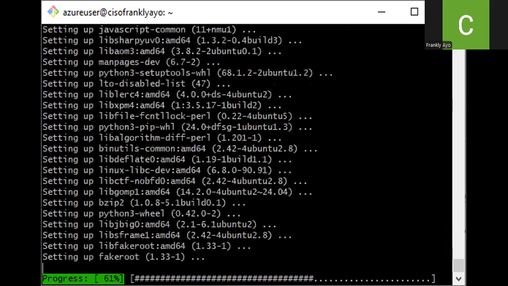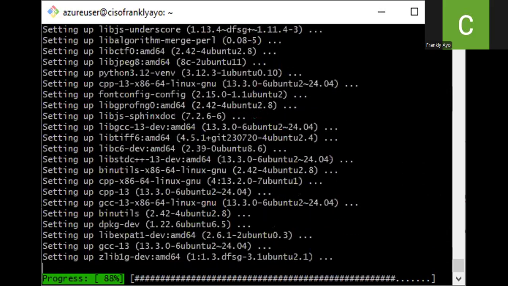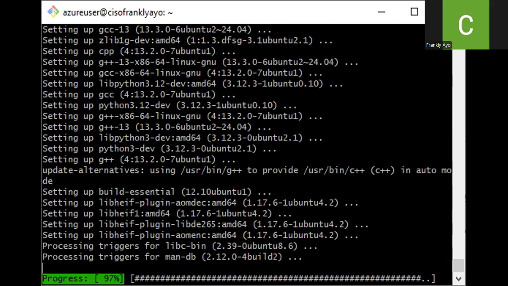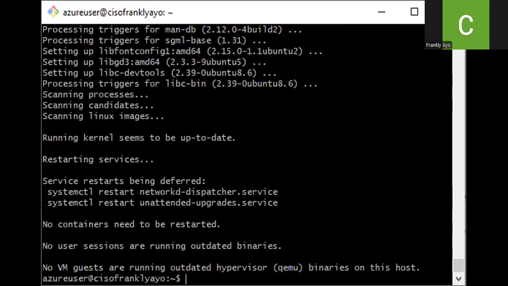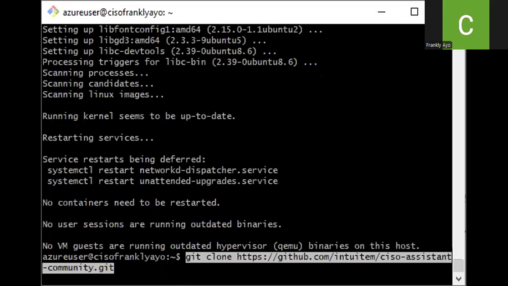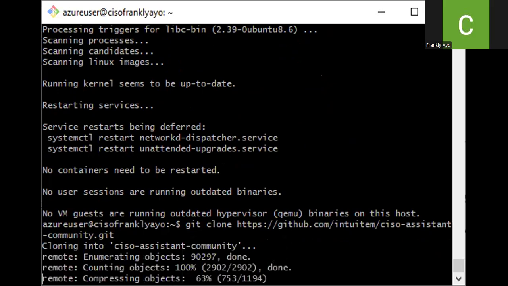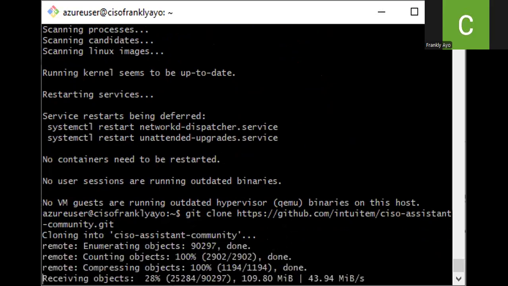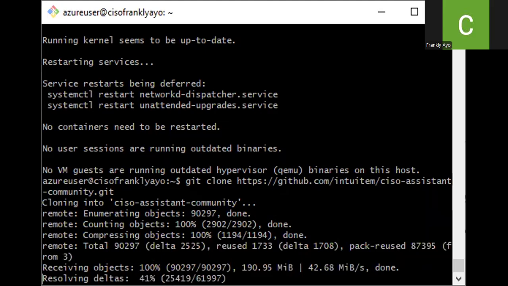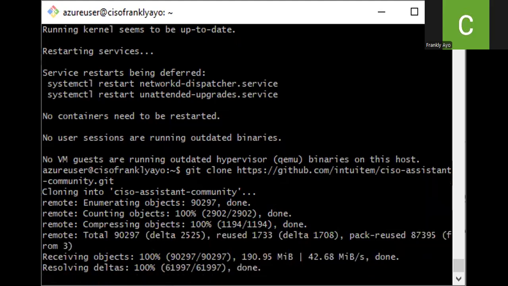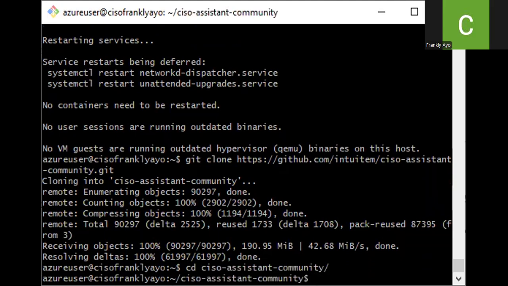When this is done, we'll be pulling the remote repository into our virtual machine. We'll be using Git for that. So let me paste this. So git clone, that's the URL. Now we've cloned the repository. So now we can cd into it because we've cloned it in our current path.